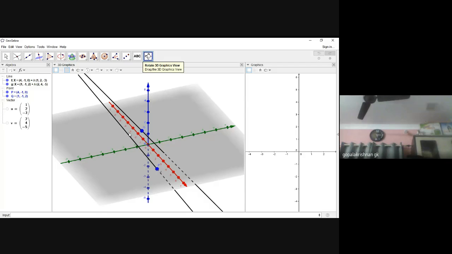Now I'm going to find the shortest distance. Now how do I find the shortest distance? You should know the formula. Here I am using the formula: modulus of (R2 minus R1) dot (N1 cross N2) by modulus of N1 cross N2.